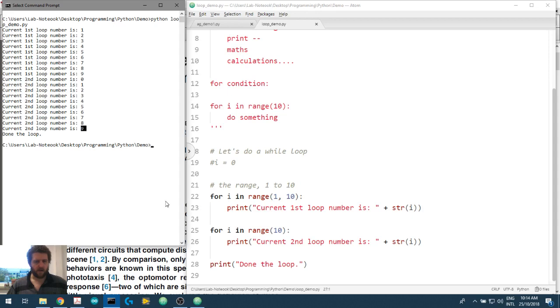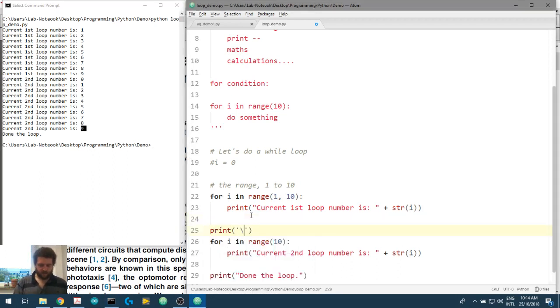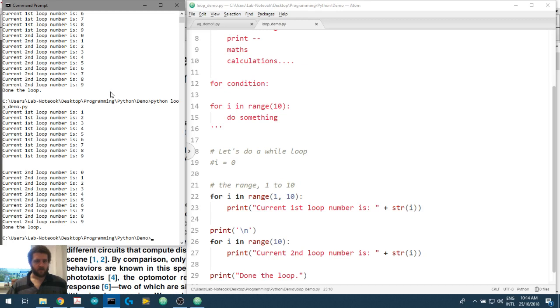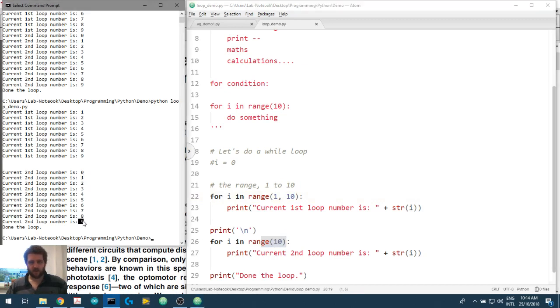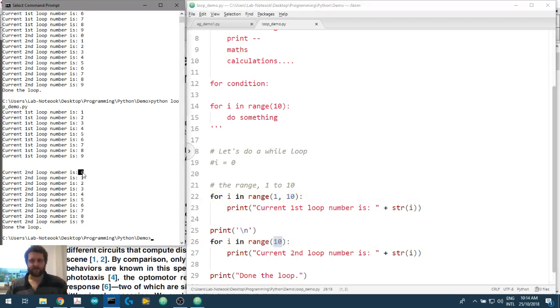Huh. What's going on? Let me put a new line in there, just so we can split it up. Just visually, it makes it easier for us. So the first one goes from 1 to 9. So yep, we started at 1, and like I said, it doesn't include the larger number, the upper bound. But the second time, what's it done? It started at 0 and it's gone to 9. So again, it hasn't included that upper bound, but it starts from 0.